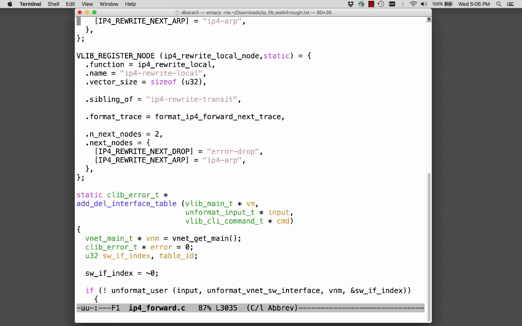At any rate, that's a pretty good initial survey of the IP4 and IP6 FIBs and kind of how they operate in general. At this point, you should know where to go look in the code to start making more detailed sense of it. Hope that's helpful. Thanks a lot.